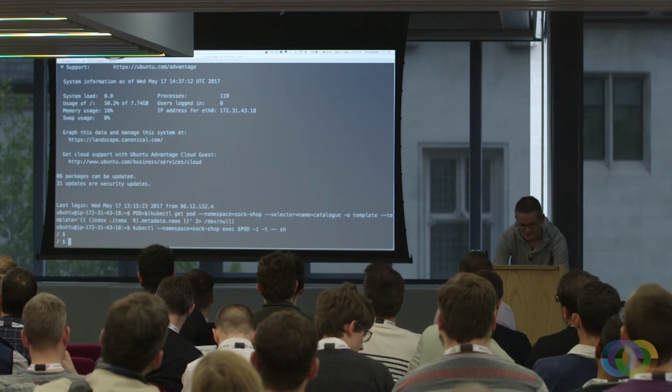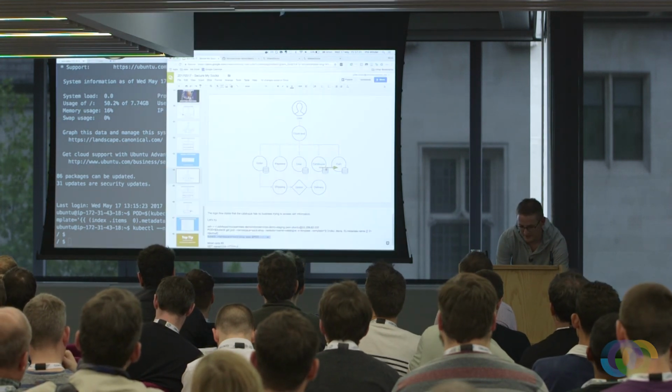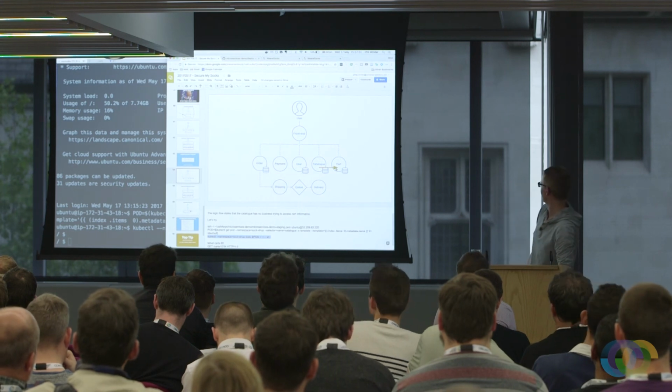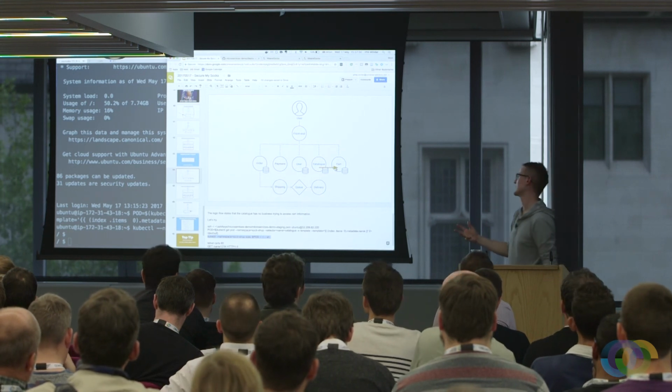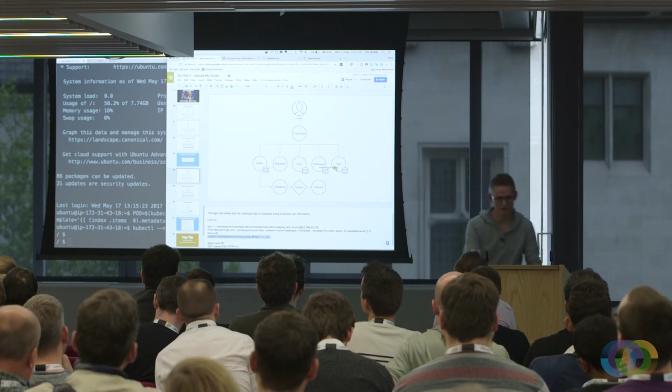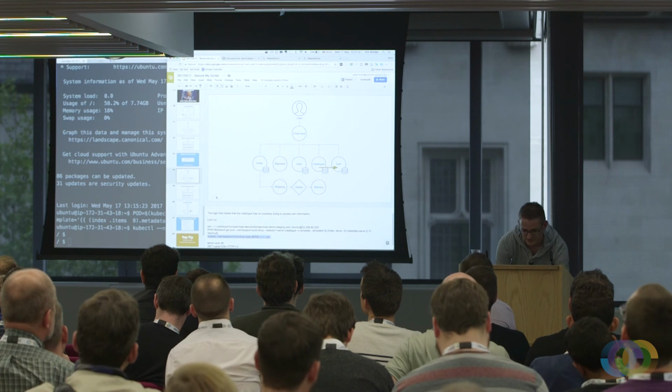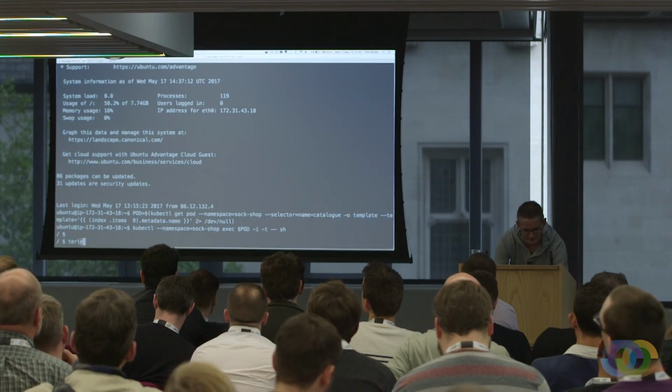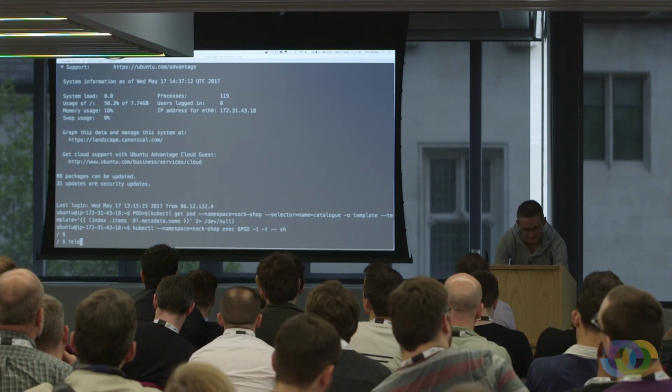Okay, and we're in. So let's just go back to that picture again. What we shouldn't really be able to do, but what I'm about to show you, is a catalog connecting to another service. So we're inside the catalog service at the moment, and I'm going to use telnet because it's just installed by default.